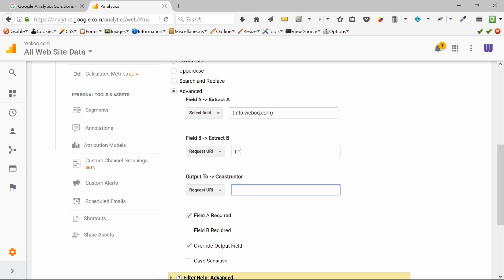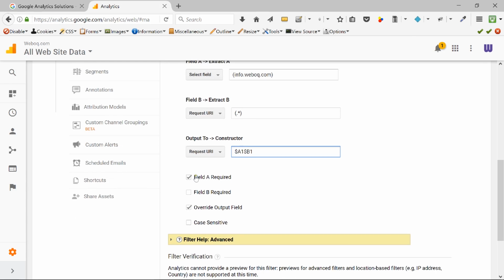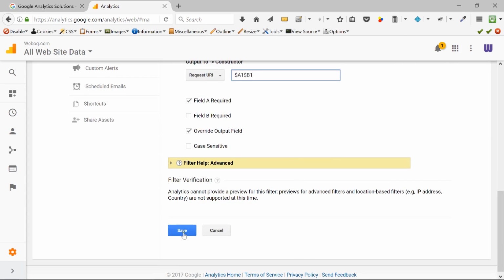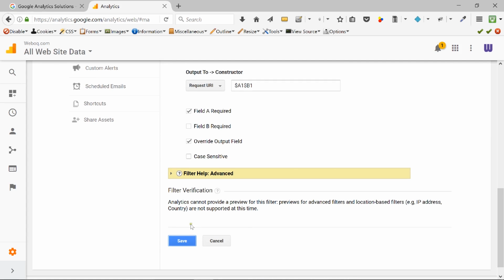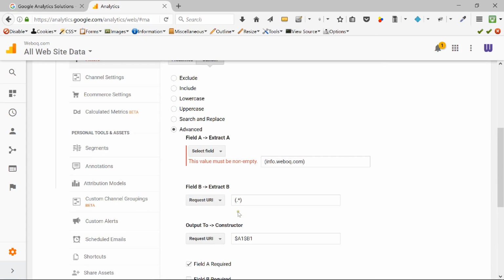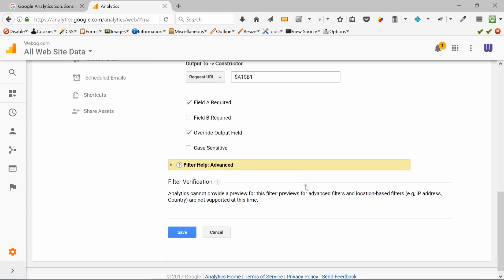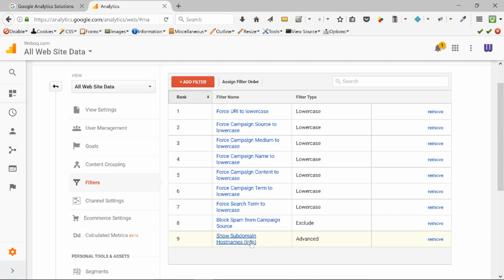So the logic here is you do it like this, B1. That's how you should do it, and you can keep these checked. Field A is required, override output field. So basically this field will be overwritten with this one, and I can save it. Oh, we forgot something here. This should be the host name. So basically your host name, and then you have your URI. Once you're done, you can save it. There it is. Show subdomain host names.